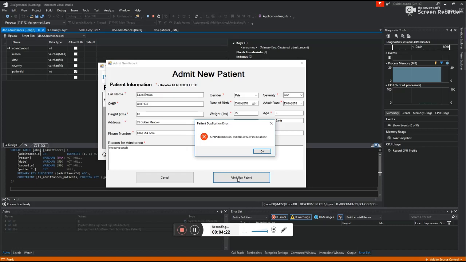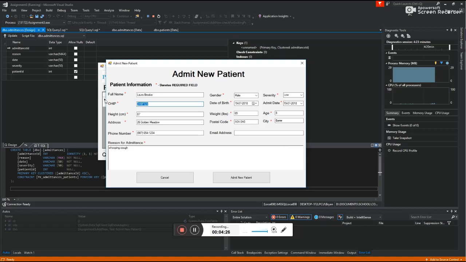OHIP duplication. So this means that the patient's already in the database. Obviously from before, the patient name's different, but the OHIP is not. You can't have multiple OHIPs in the database, as this is used as one of our keys. It's not the primary key, but it is used when retrieving information. So I just made it so you can't have duplicate OHIPs, as I believe the Ontario government doesn't issue duplicate OHIPs anyways. So we'll just do demo 1, 2, 3, 4, 6, whatever.